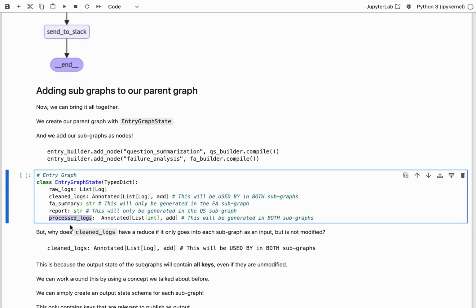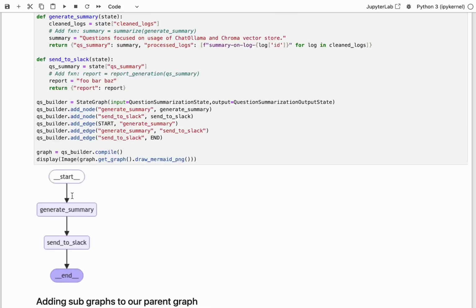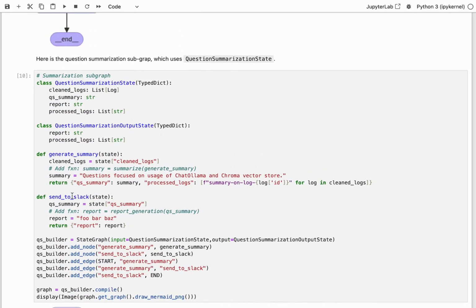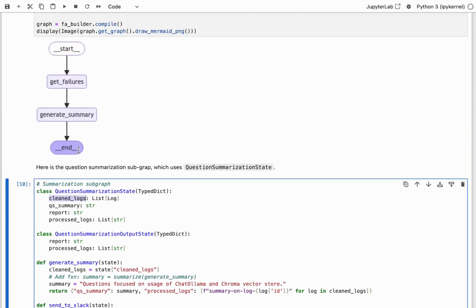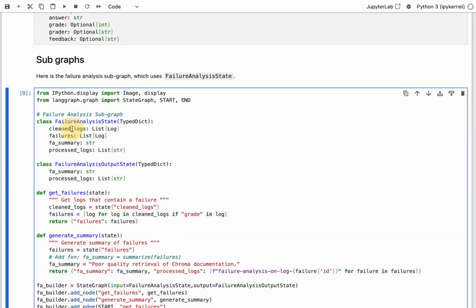Now you're going to see something kind of weird. Why does cleaned logs have a reducer? This is just the input to each subgraph. So let's go back and look at that quickly. If I go back to my subgraphs, you can see they both use cleaned logs. It's just a list of logs, right? And that makes sense.